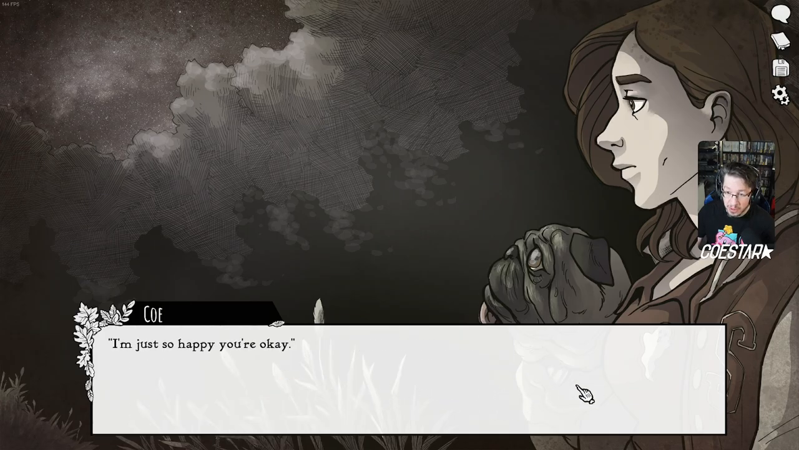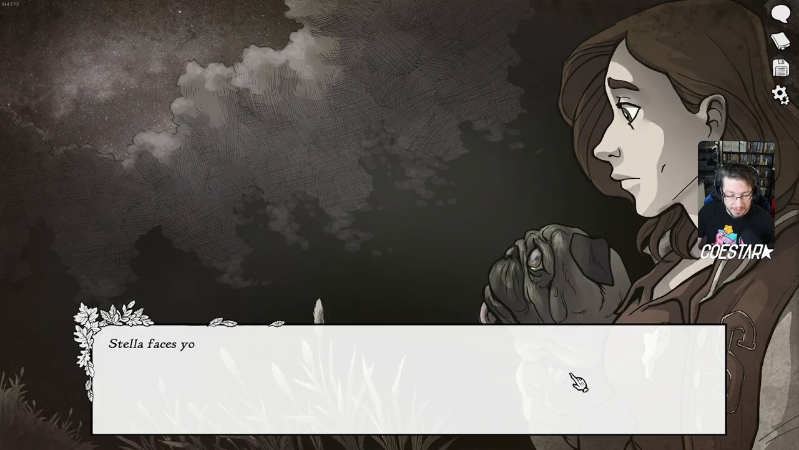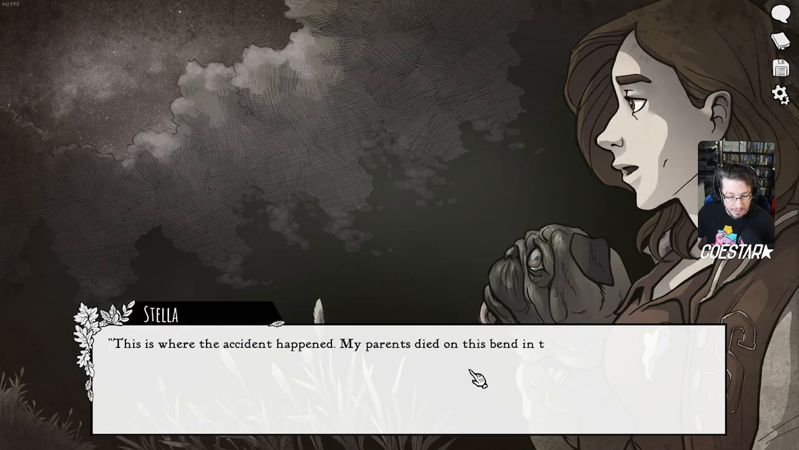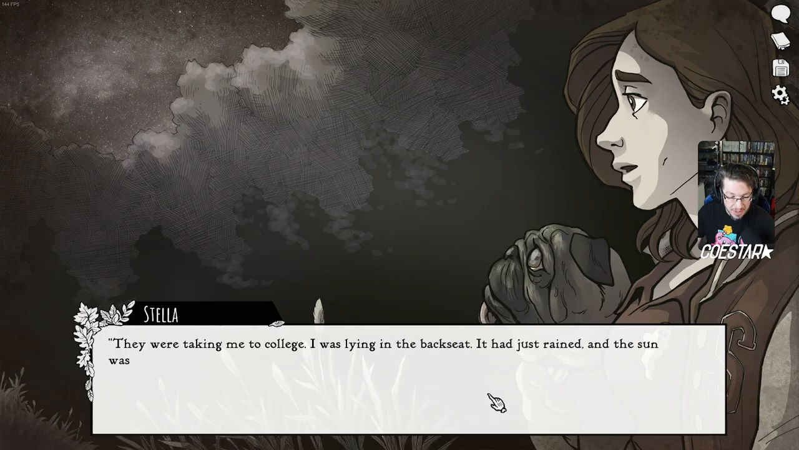I'm just so happy you're okay. Yeah. I don't know if I am okay. It's a little better now that you're here, but Stella faces you for a moment, desperate eyes trying to force out words, a part of her thought she would never have to say out loud. This is where the accident happened. My parents died on this bend in the road. They were taking me to college. I was lying in the back seat. It had just rained, and the sun was finally coming out.